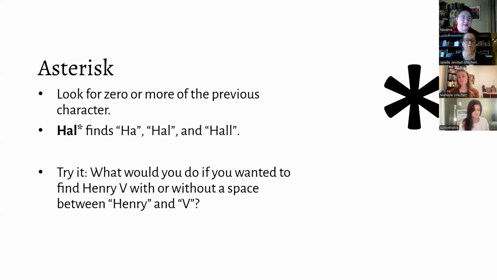Yeah, so we've got coming in the name Henry, then \s for our space character, and then an asterisk saying there's zero space characters or more than one space character. So we've got Henry, there might be a space, and then we have V. And you'll notice we've got the space character followed by the asterisk because the asterisk is modifying that \s.